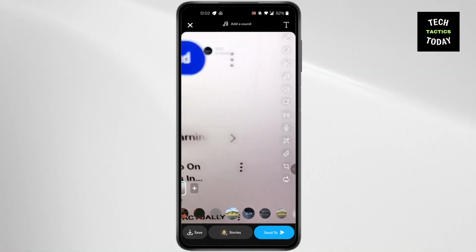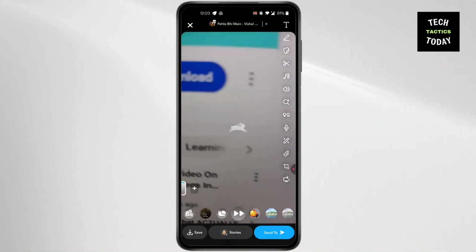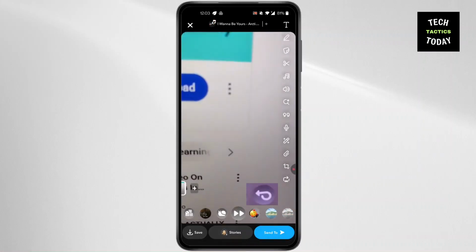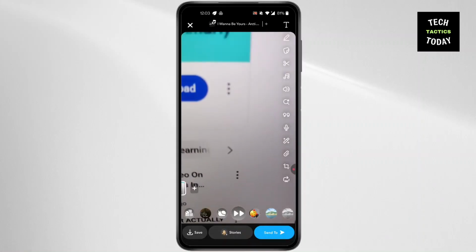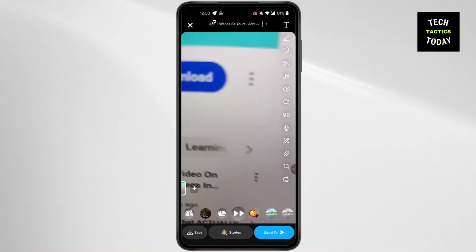Simply scroll to the left and search for this kind of button, as I have added the image because that is not available in my region. Make sure the middle part is in that button. After you have done that, it will directly turn your video into a reverse video. And this is how to reverse a video on Snapchat.